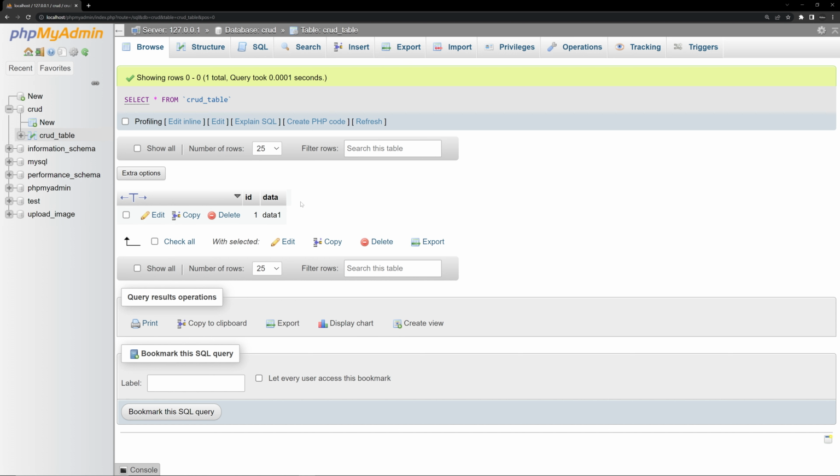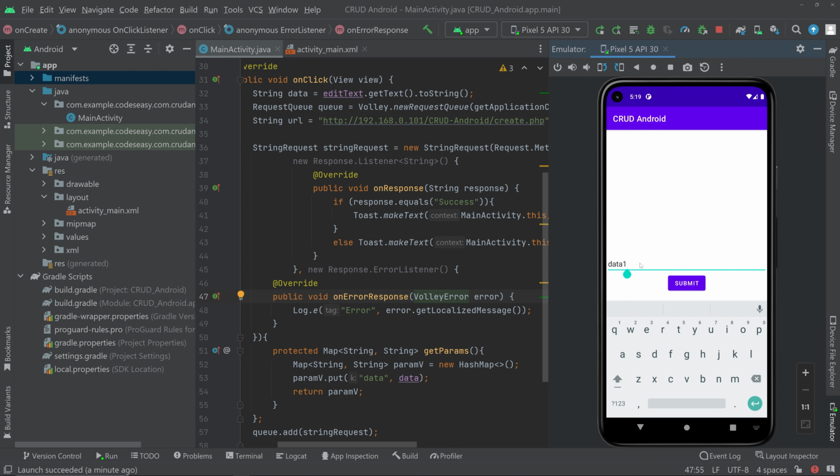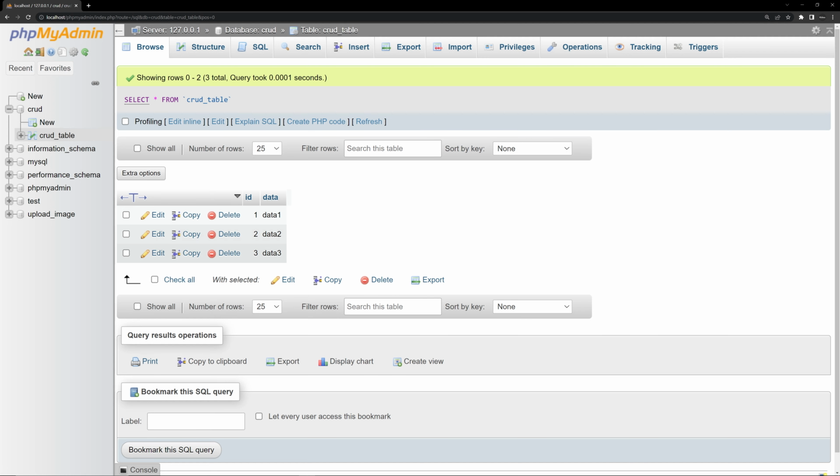Okay, now let's try the update query, or you can try adding some more data. So go to Android. Now let's type data 2 and click submit. Okay, data added. One more, data 3 and click submit. Data added. Okay, now go to the database. Now you can see there are 3 rows inside the table. So data 1, data 2 and data 3.